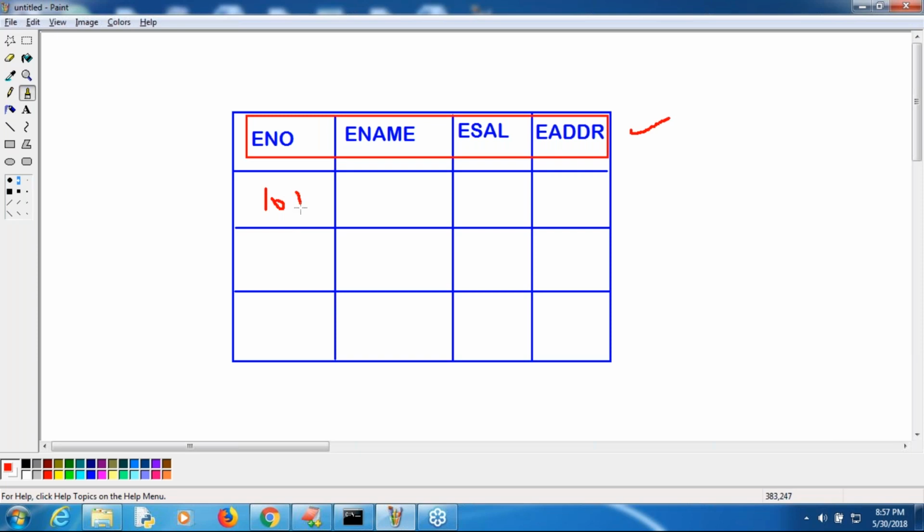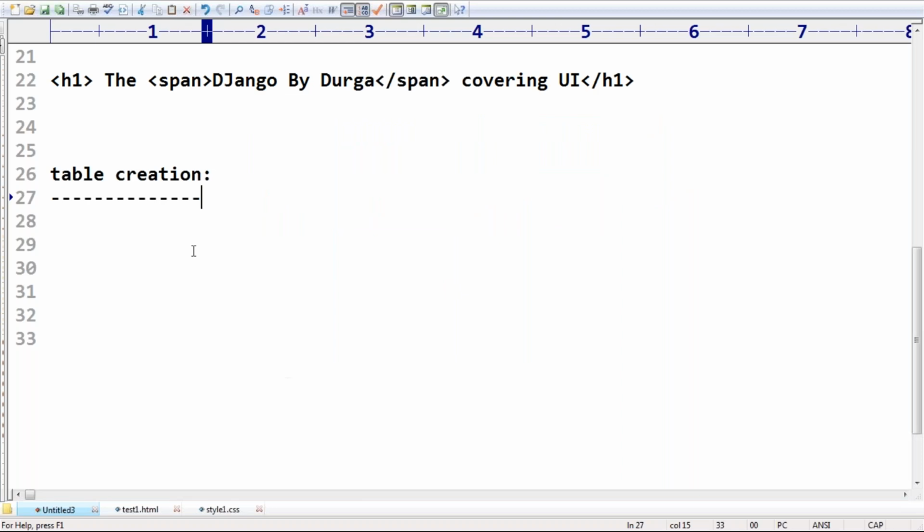Now employee number 101, employee name Durga, employee salary 1000, and employee address is Hyderabad. Assume that this is nothing but table data. Everyone can understand how you can take this type of table in HTML. Very simple: we require to use the table tag. Remember that. I will use it, don't worry about that, sir.